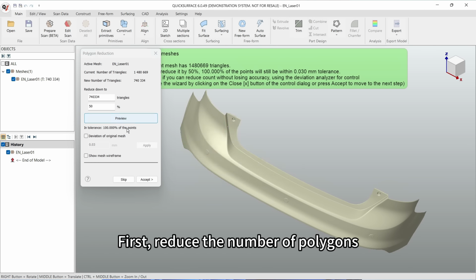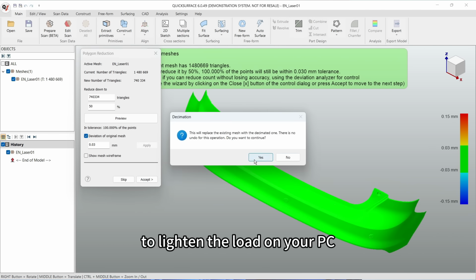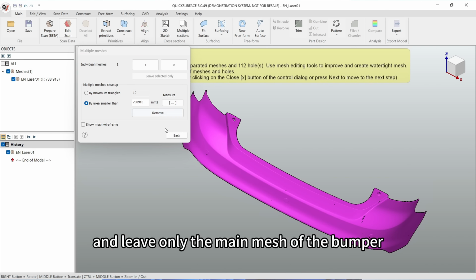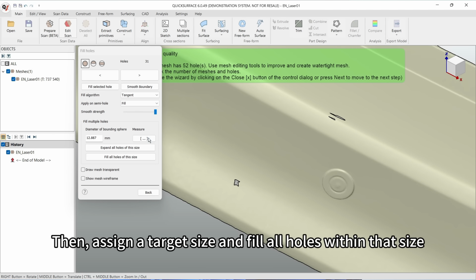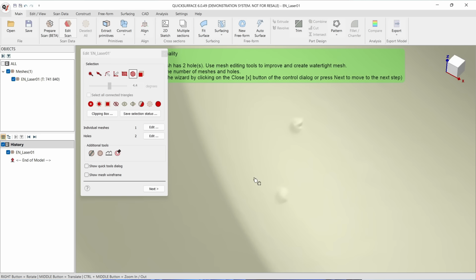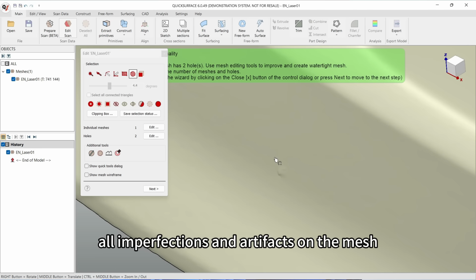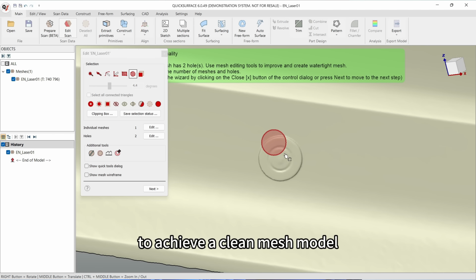First, reduce the number of polygons to lighten the load on your PC. Next, remove all unnecessary submeshes and leave only the main mesh of the bumper. Then, assign a target size and fill all holes within that size. Use the Defeature tool to eliminate all imperfections and artifacts on the mesh, including the reverse sensor cover, to achieve a clean mesh model.